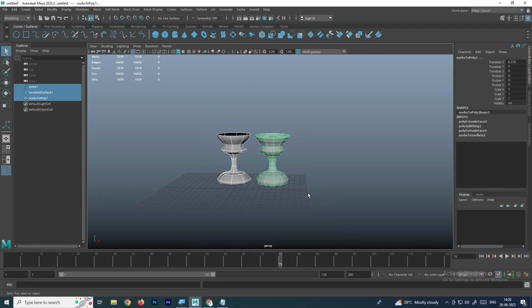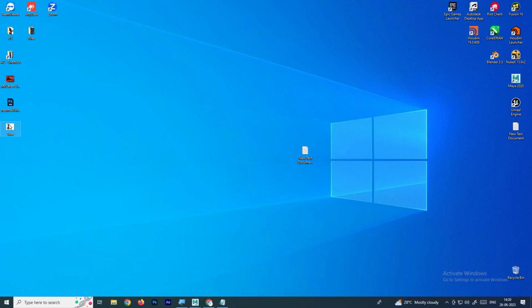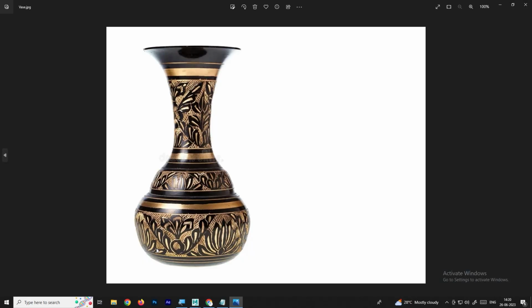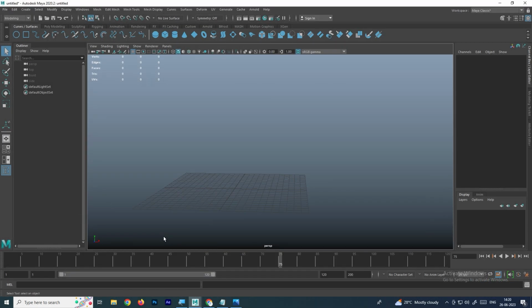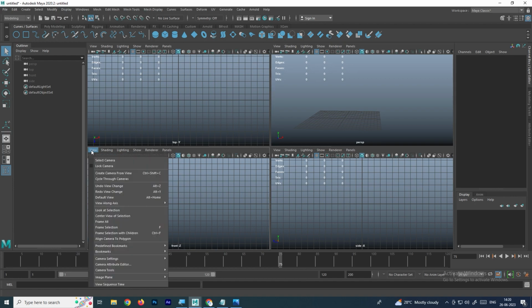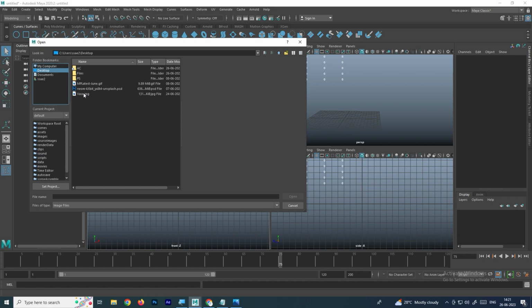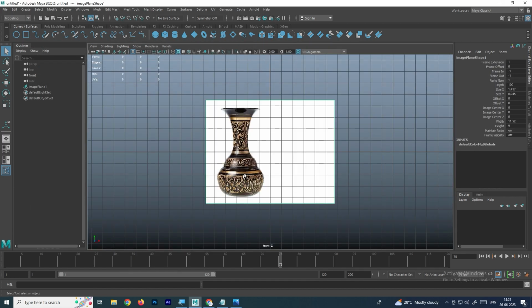Suppose in case you want to create a model by using any reference, for example, if I use this image, and you want to take the reference of this image, first we need to import this image into Maya. Simply, we need to go to the front or side view. Here there is an option called View. In View, there is an option Image Plane, and select Import Image. After selecting Import Image, we need to browse that image. Now we have browsed this image.